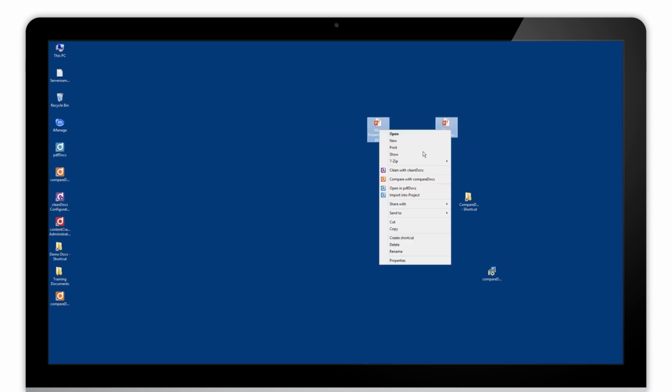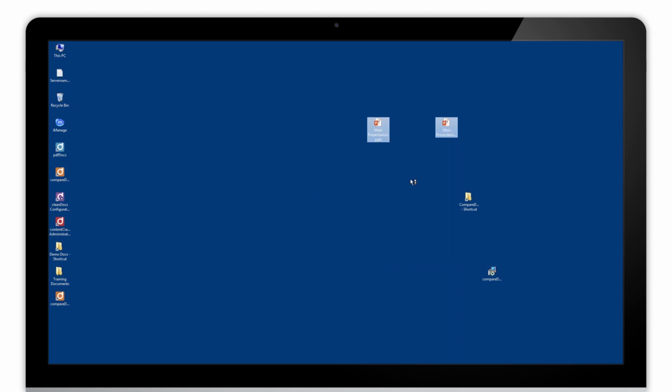I can right click on them. From Windows, you can compare with compareDocs. You have the same options in the variety of document management systems that we integrate with, but also you can just drag and drop over the icon on your desktop, etc. But let me just load these two documents into compareDocs itself.